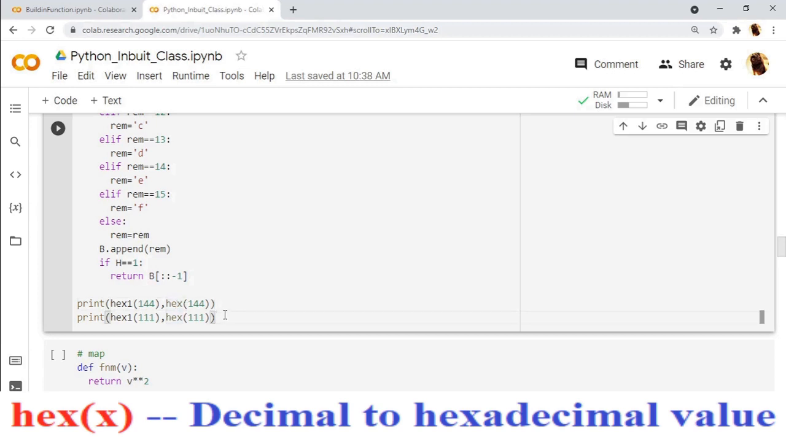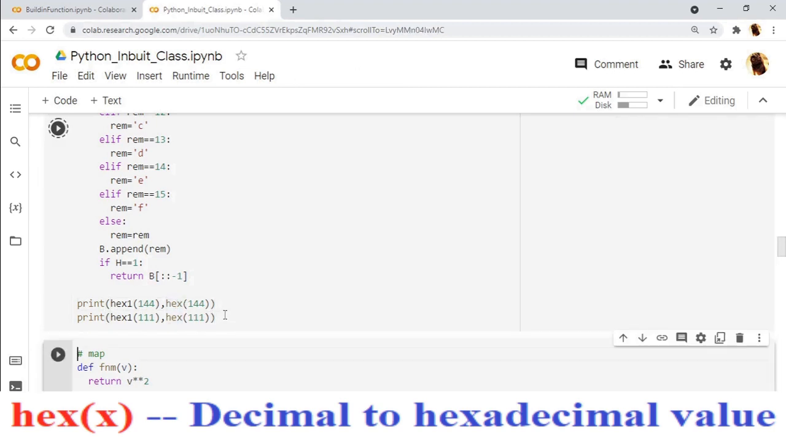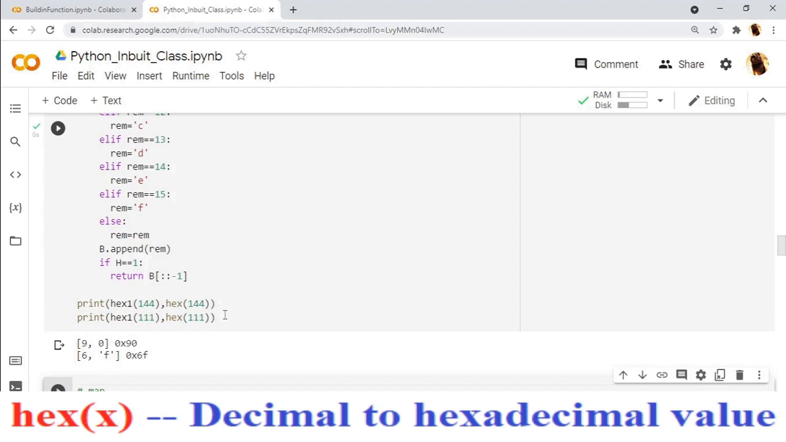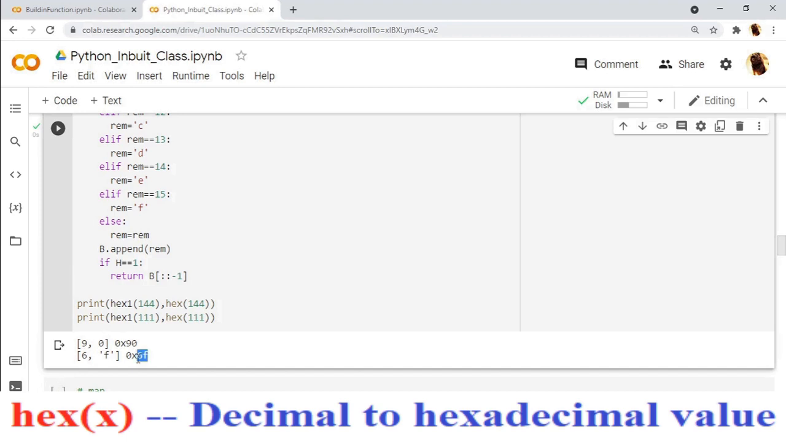Let us run the code and check the output. For 144 it is coming 0x90. For 144 we are getting 90. For 111, 6f. Here the built-in function gives output in string. We made the output a list so that we can use it and manipulate it very easily. This is about the hex built-in function.